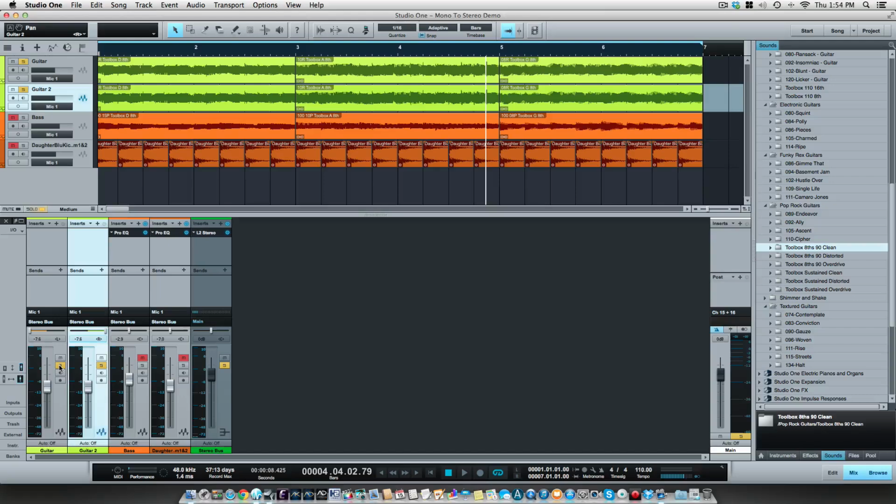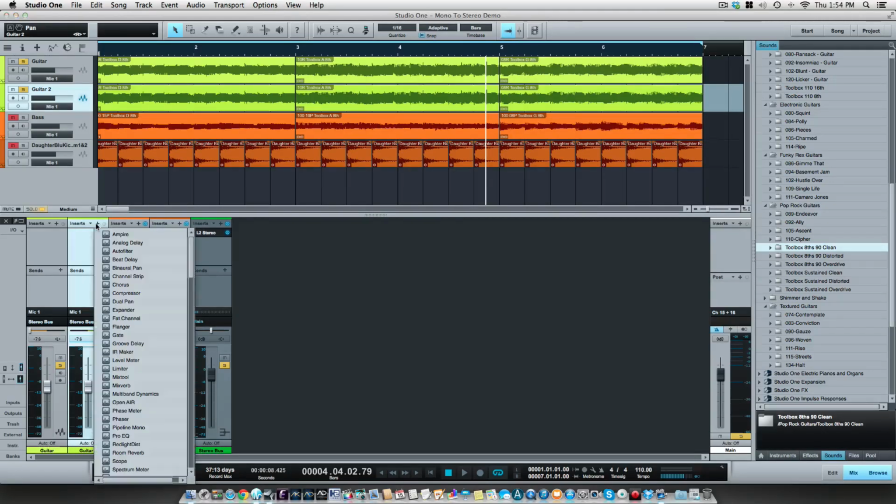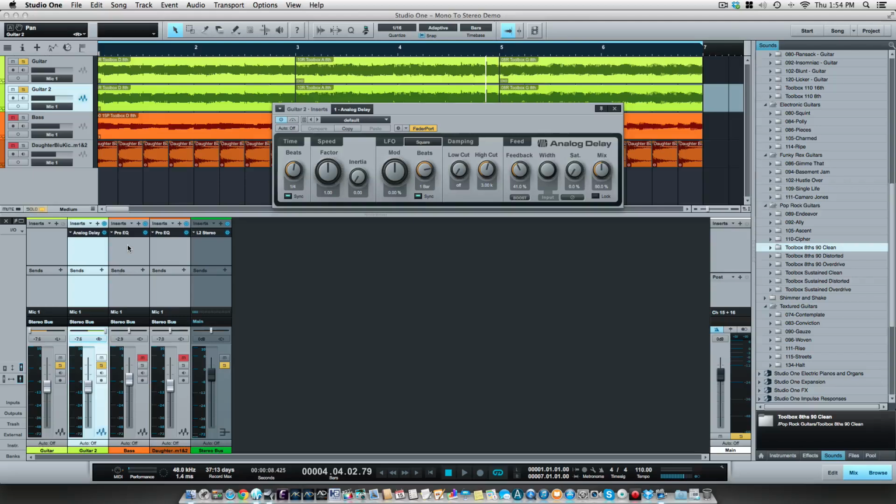So the way to do that is you have to delay one of them, all right? So what I'm going to do is I'm going to basically go here and I'm going to add analog delay. This is Studio One's analog delay. The first thing I want to do is take the sync off because I want to be able to do it by milliseconds. So I'm going to go to 29 milliseconds. Okay, right below 30.